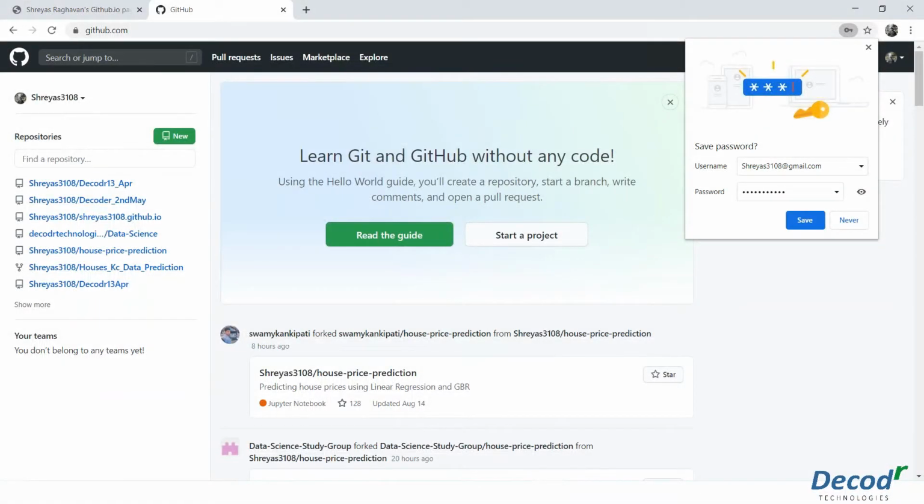So once you log in, something like this comes across, right? On your left, you could see something called repositories, which means something that you've created.